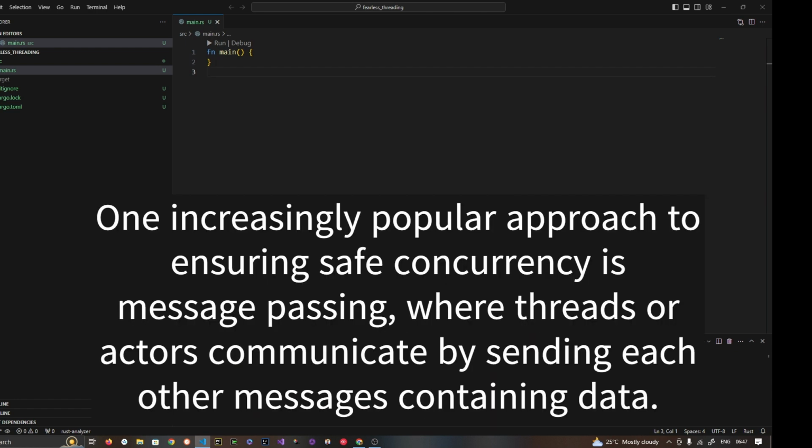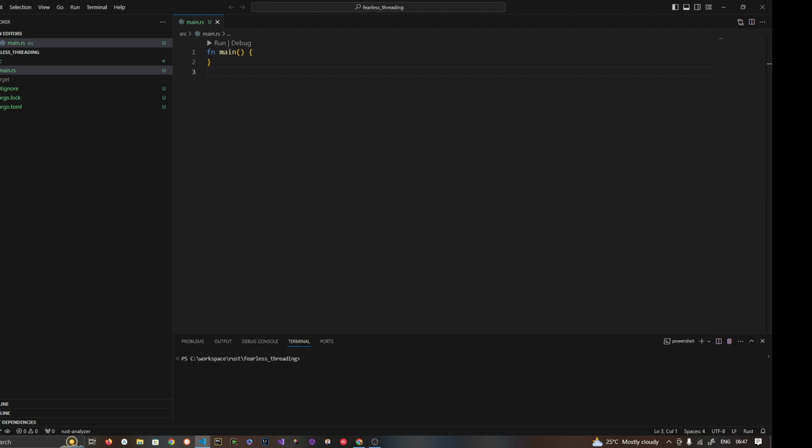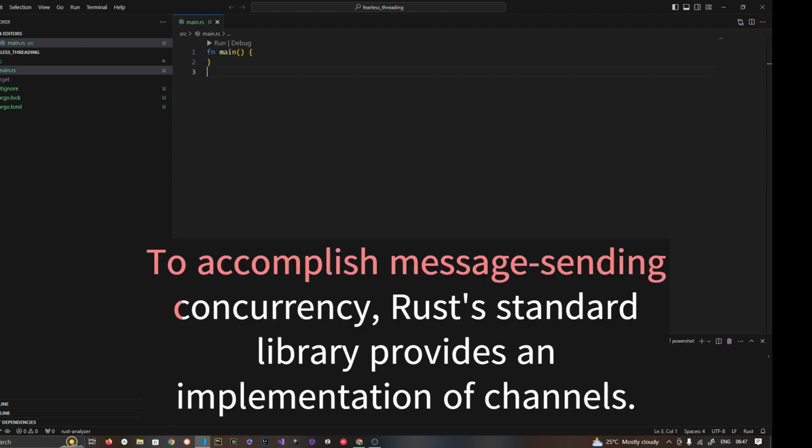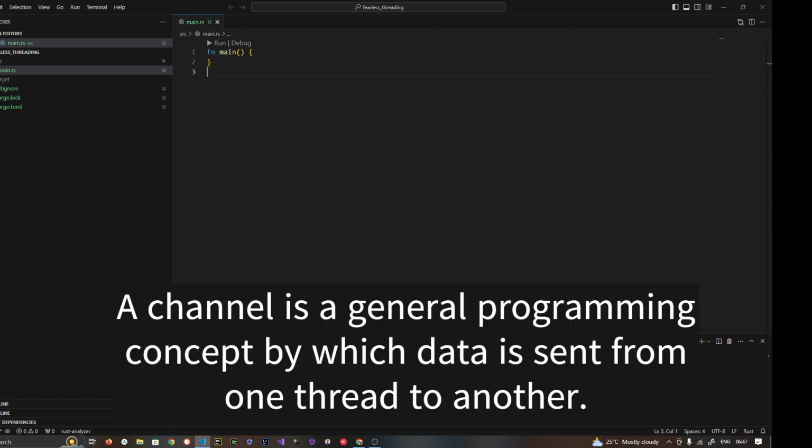One increasingly popular approach to ensuring safe concurrency is message passing, where threads or actors communicate by sending each other messages containing data. And this is a very common scenario. To accomplish message-sending concurrency, the Rust standard library provides an implementation of channels. A channel is a general programming concept by which data is sent from one thread to another.